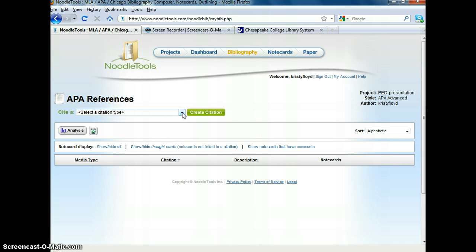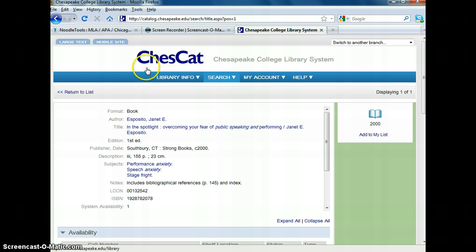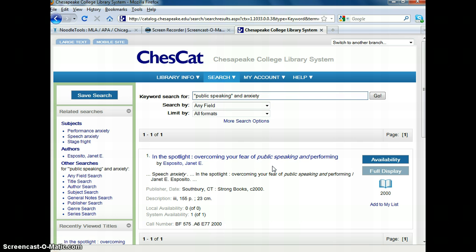Let's say I want to use, let me go back one here, the book I found earlier. Remember when we did the search in the catalog. I really like this. I think it's good for my paper, and I'm going to use this as a source. I know this is a book. In this case, I would have physically gotten it from the stacks.